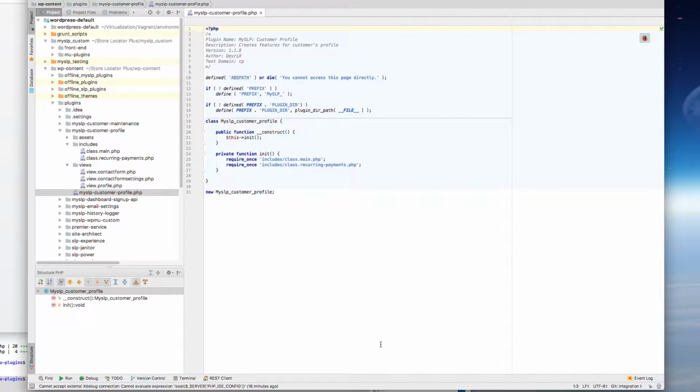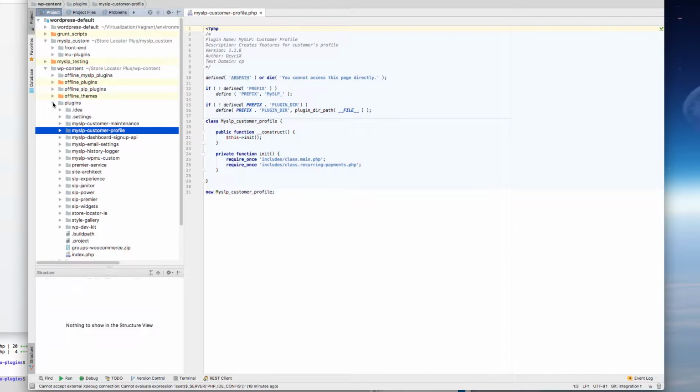Hey guys, I'm going to show you what I've just added to the My Store Locator Plus MU plugins. This is a methodology I've been using in Store Locator Plus. I wish I had employed it a long time ago for allowing communication between the various objects that get instantiated, and also making sure that they're all singletons. So I'm going to show you really quickly what I've done here.